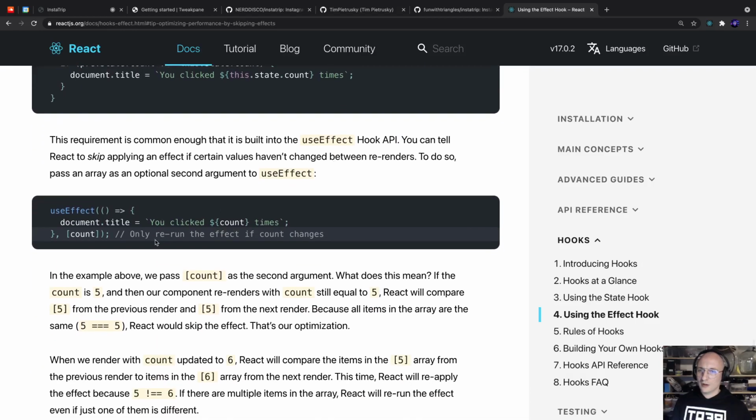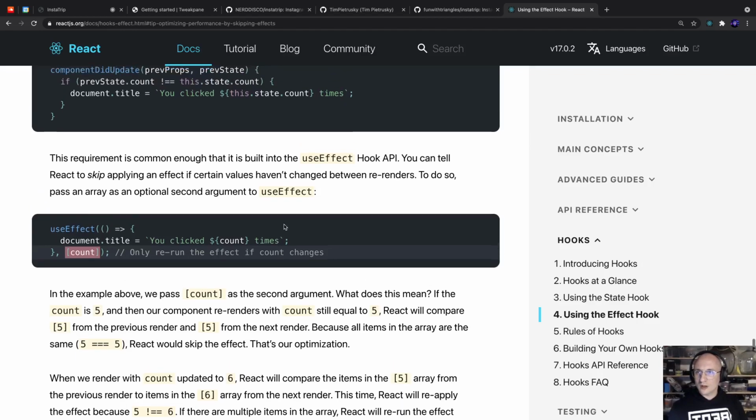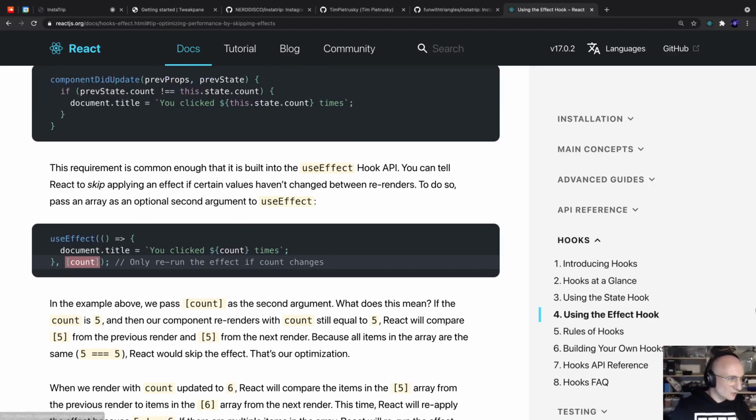Oh yeah, okay. Only rerun the effect if count changes. Okay, so I guess if we are putting an array here with no attribute, then it will never rerun. So this is how you could have a component that mounts and a component that updates separated. So the first one is blank, so it never runs an update. The second one has a variable in there which React knows will update. Yeah.